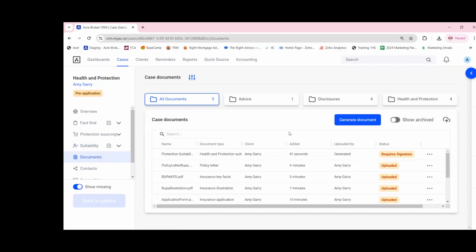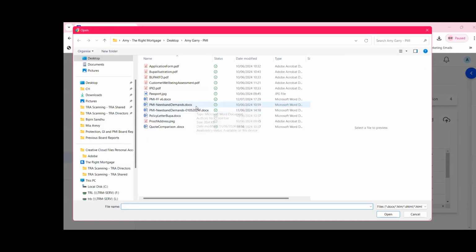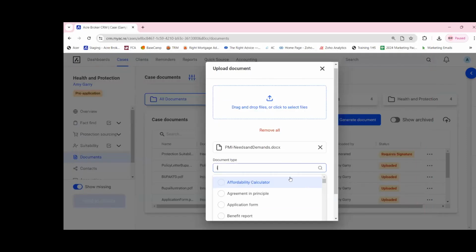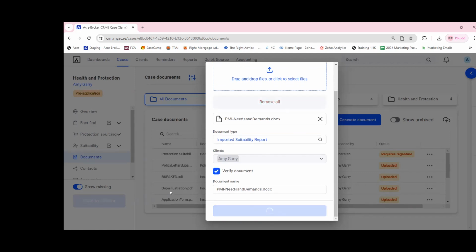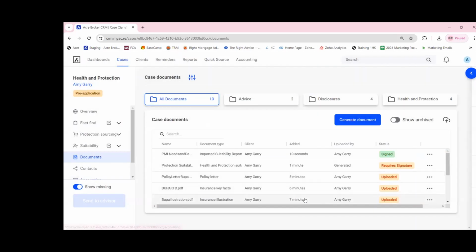once we've done our demands and needs letter, we need to upload it, and we're going to call it imported suitability report. The imported suitability report will replace, in the client portal, the suitability report that has been created for us, so that everybody can see it as the correct document, and upload. So now if I was in the client portal, this is the demands and needs letter that I would want to see. If anybody is really looking forward to using the client portal, I have quite a lot of advisors that are already on it and really loving it.